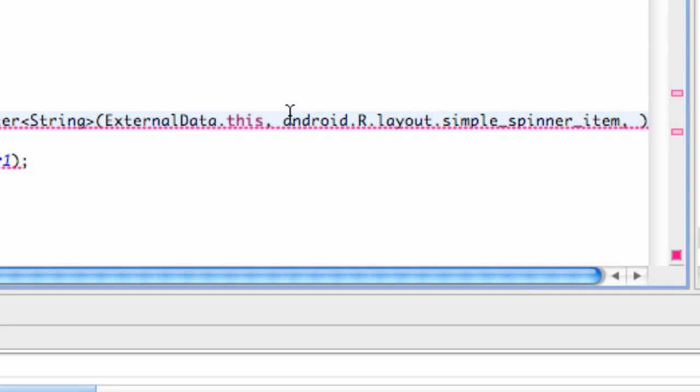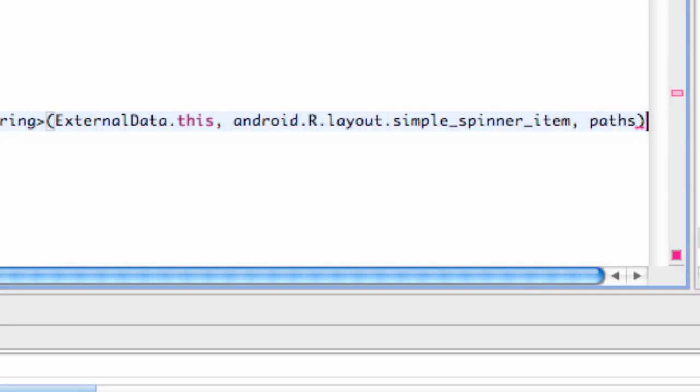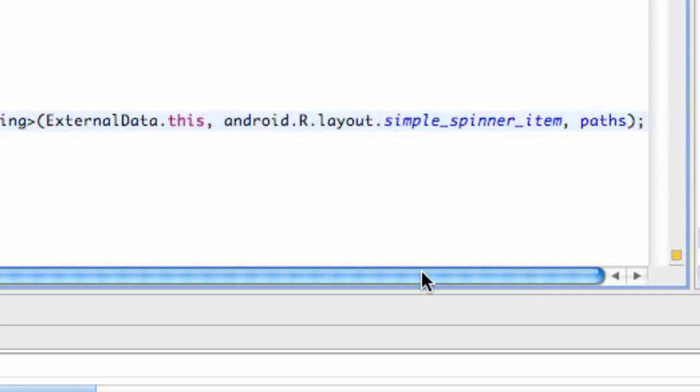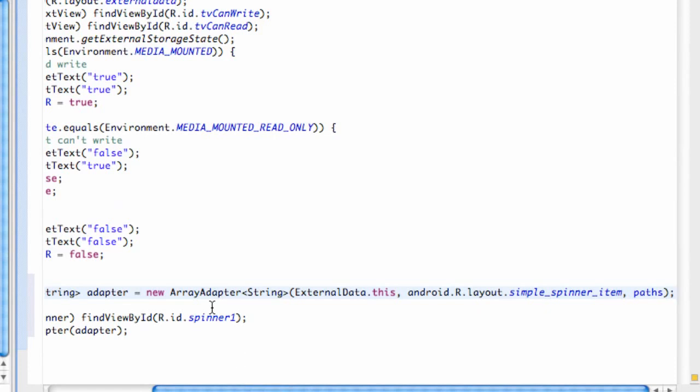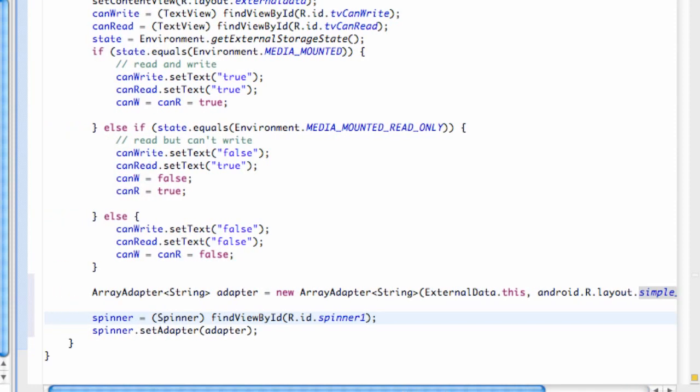the context, kind of the type of spinner layout for the most part, which we're just going to use the default for, and then we also need to set up our string array. So our string array was called paths. That's kind of difficult to see, but just make sure the context is this, the ArrayAdapter type is String, the layout is from the Android SDK, simple spinner item, and the third one is our string array called paths right here.